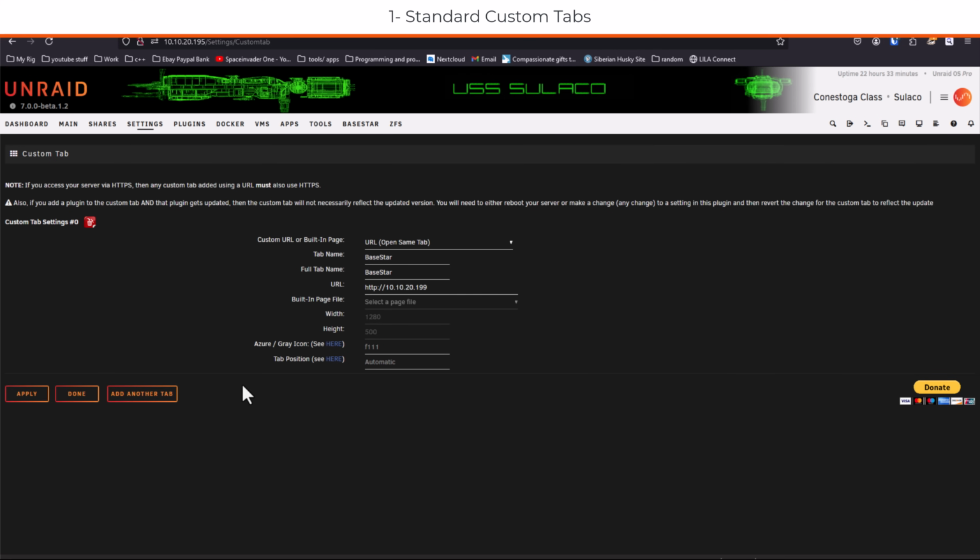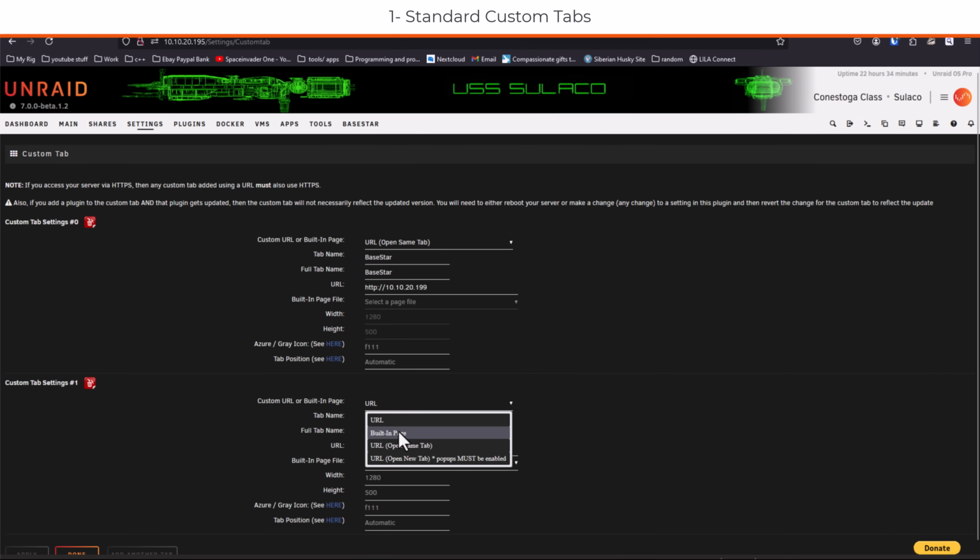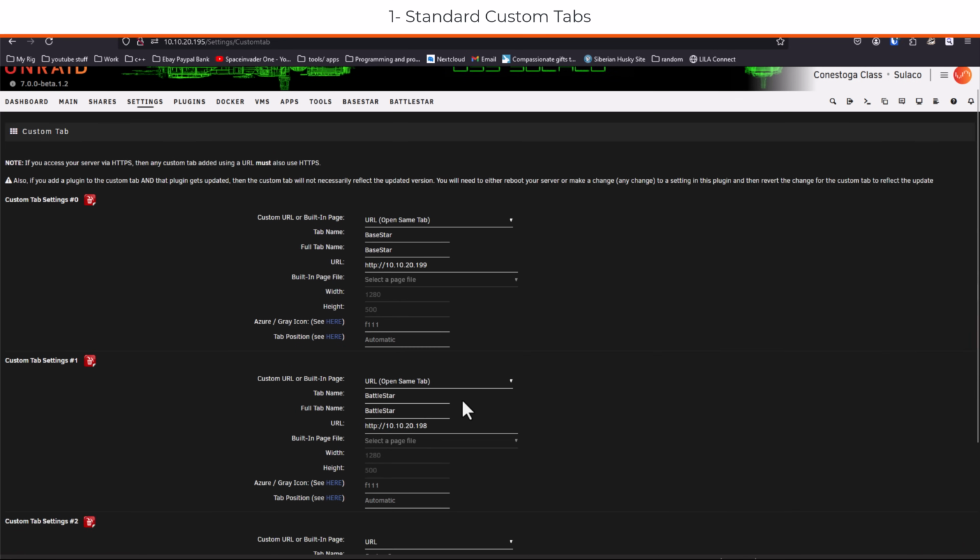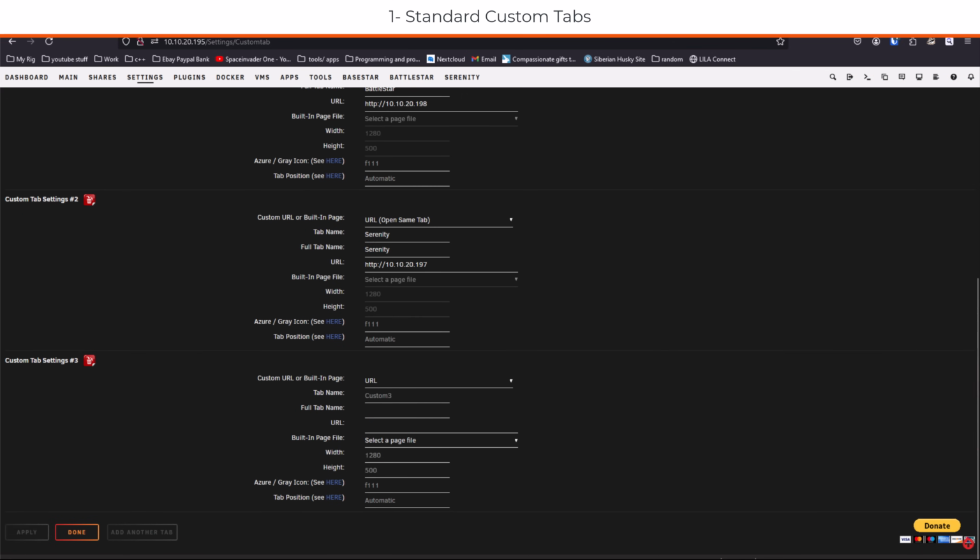Now what I'm going to do now is I'm just going to put all the other servers in that I've got across the top toolbar here. So for all of them, I'm just going to choose URL same tab, put in the name and the URL. And basically just rinse and repeat for all of the others here.